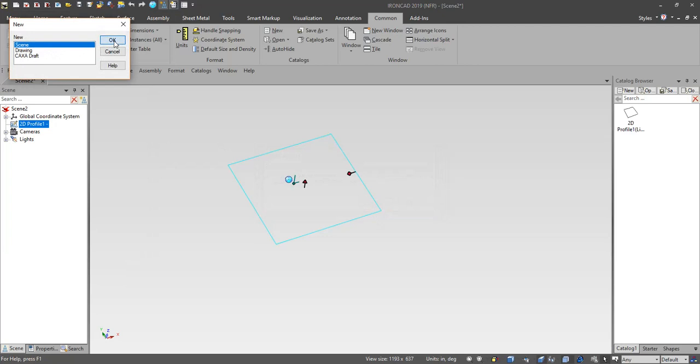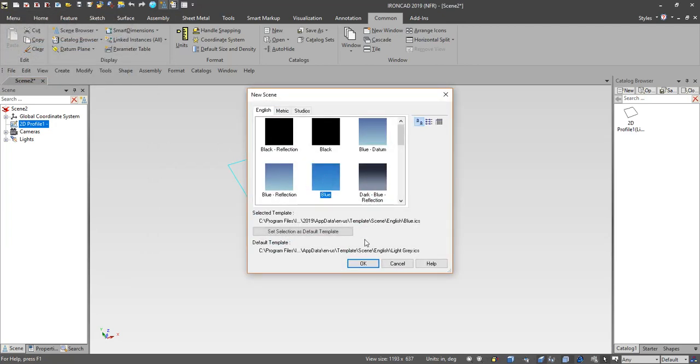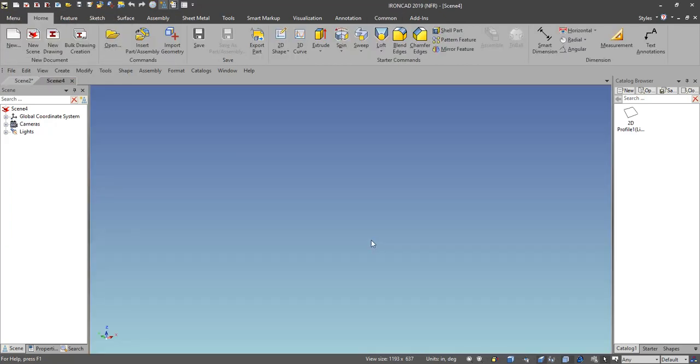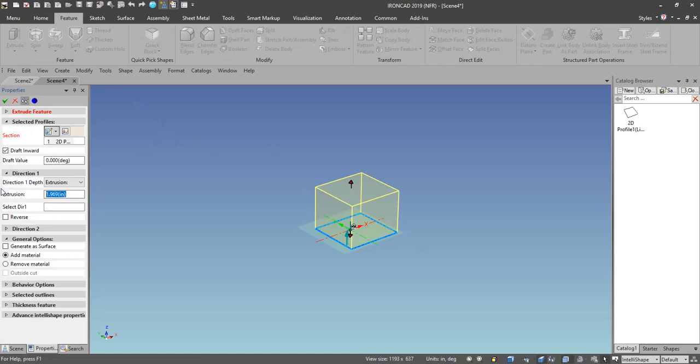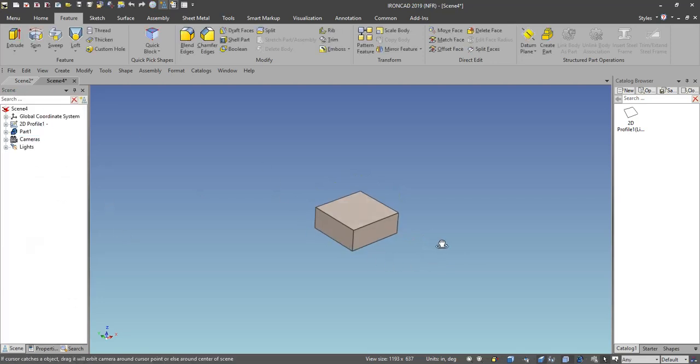So then let's go over to a new scene. Let's say I want to create now a part from that profile. So I'm in a new scene. I want to create a part from the profile. I drag the profile onto my scene, go to my features, and I create my part. We'll make that 1 unit high. So I just created a part from that profile.